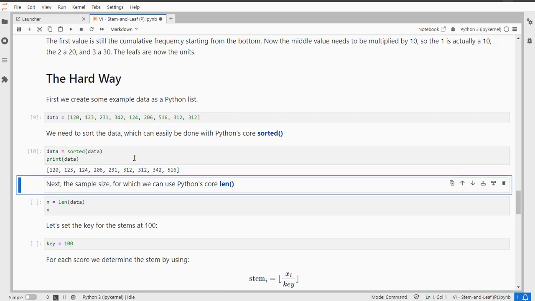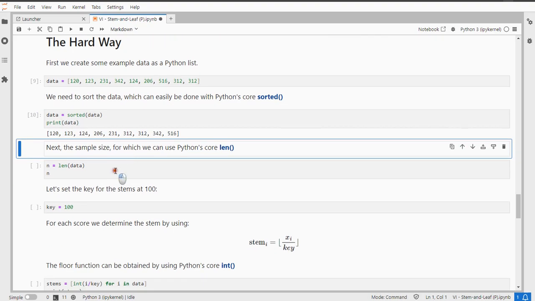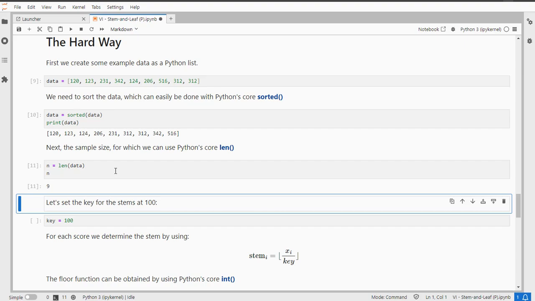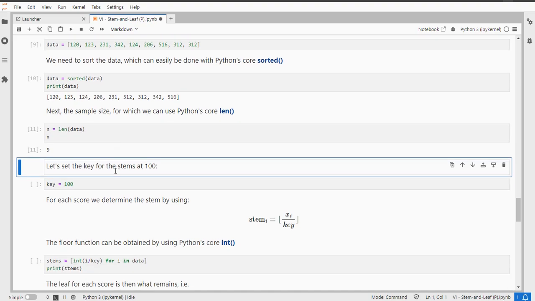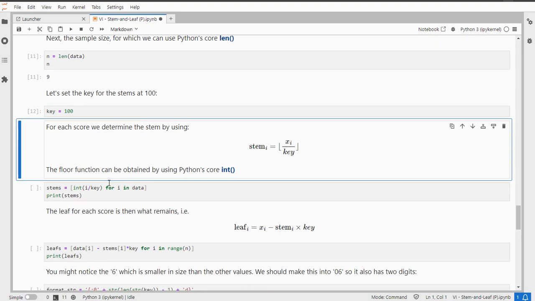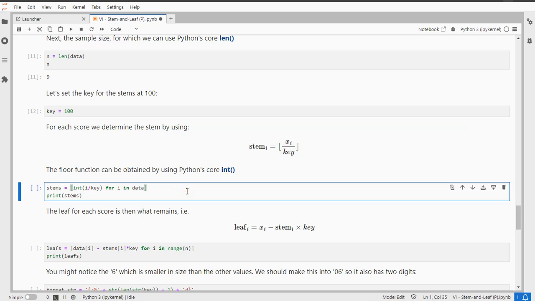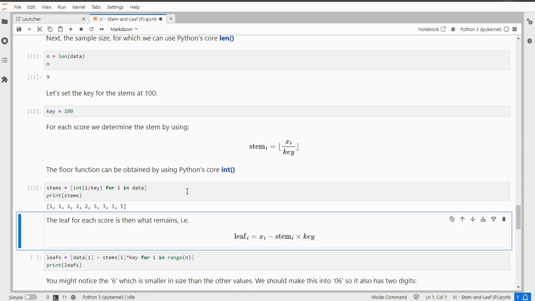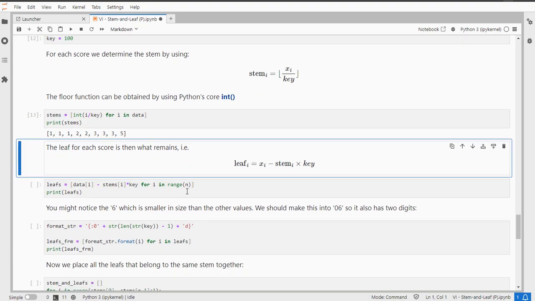Then first we sort the data. Then we check how many samples we actually have, so 9 in this case, and I'm going to set a key for my stems. Now the stem itself for each score is simply going to be the value of that score divided by the key and then floored, so rounded down, which can be accomplished by simply making it into an integer. So here we now have the stems for each of the scores.